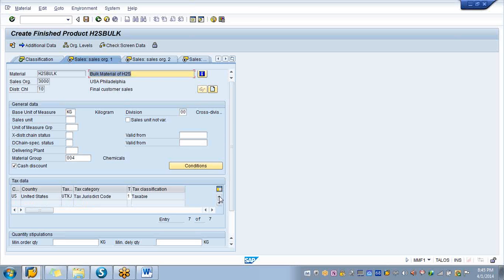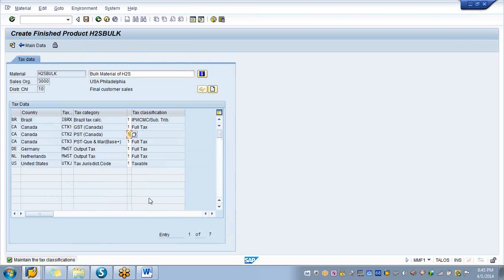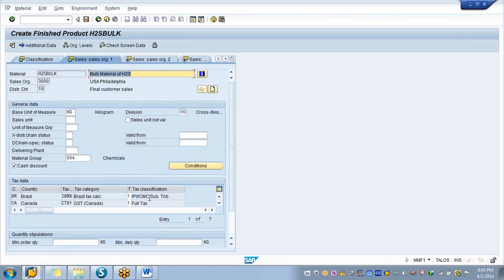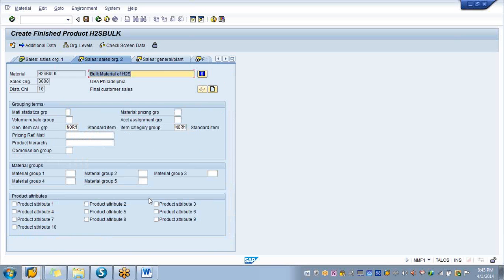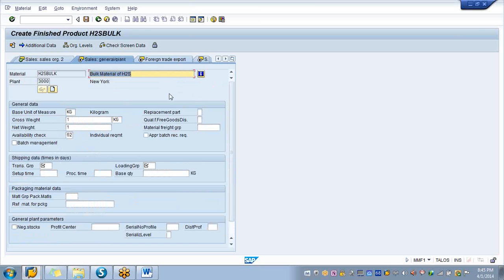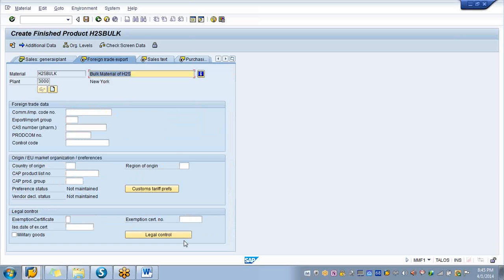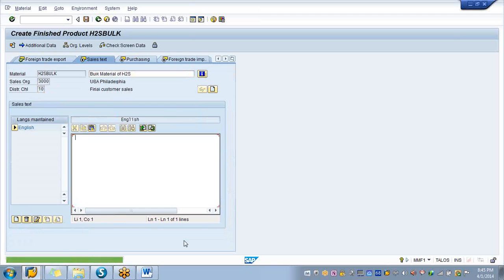Okay, wonderful, that's good. So you can just simply hit enter. That's going to take you to the next screen, and also it will give you an indication if something is missing. Sales two, we do not have anything mandatory. And the next one, if you hit enter, that's good. Transportation group is pallets, right? Loading group is crane, which is 001. You can go to drop down 2 if you want to. Enter.